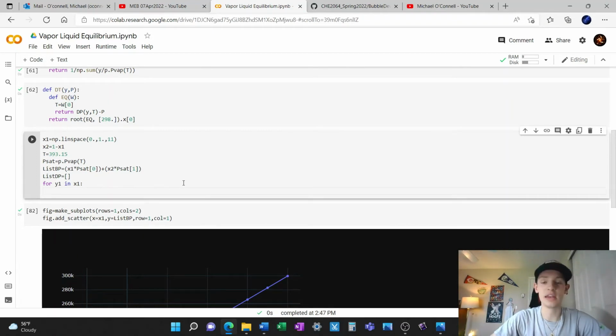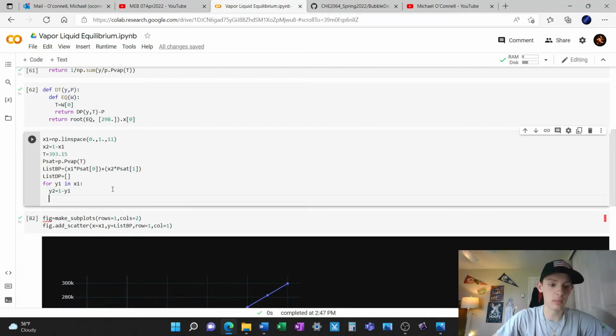And the next thing we need here is the mole fraction of the less volatile component in the vapor phase, just like we had up here with x2 equal to 1 minus x1. So we needed the same thing. So we have y2 equals 1 minus y1. Perfect. The temperature that we know is already up here, so we don't need to put that in our for loop again. Now, what do we need to do?